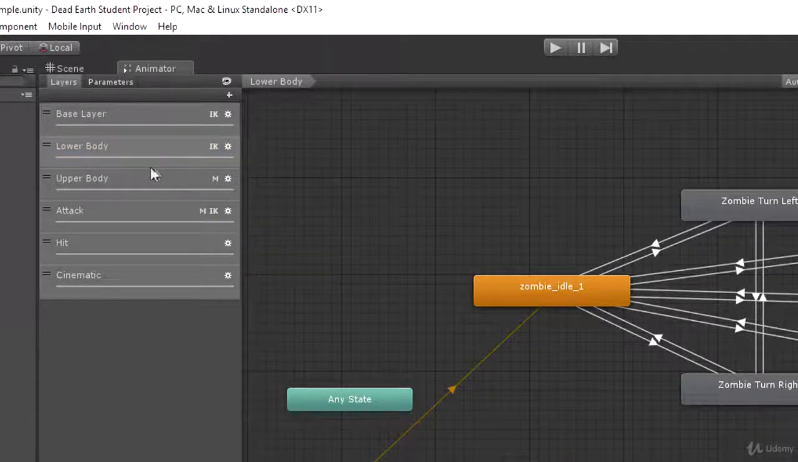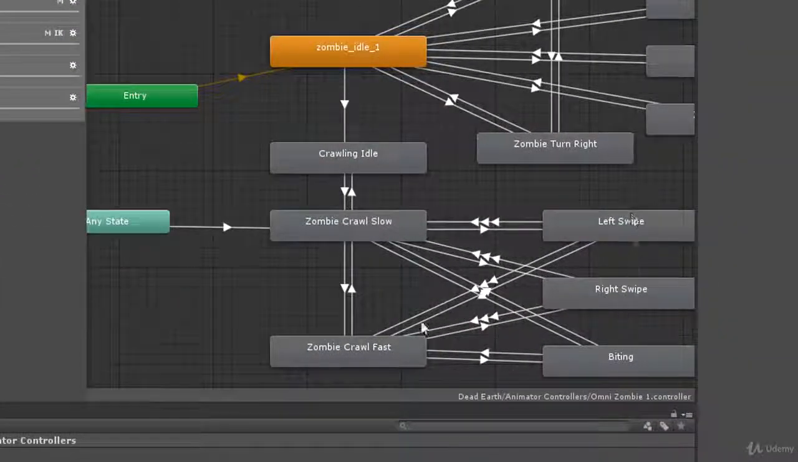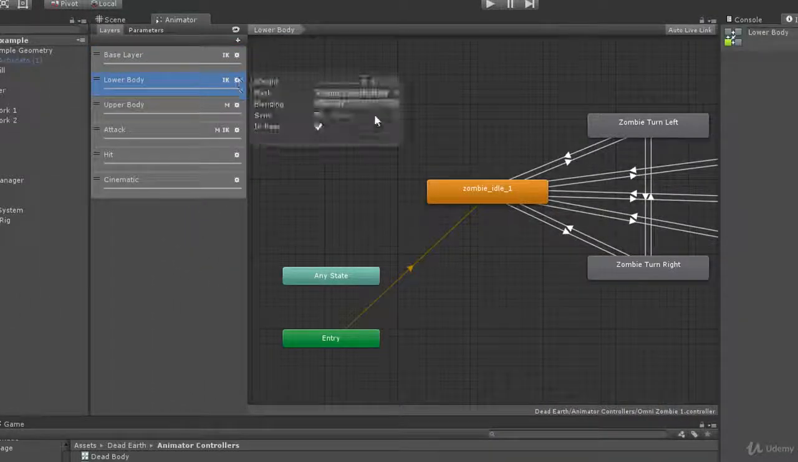It's very important that if we're crawling we set these back down to 0, because we want to use all of this crawling logic that's set up on the base layer. If the lower body or the upper body layers are set with a weight of 1, that's going to override anything that's happening on the base layer, and we're going to lose all of our crawling animations and logic.